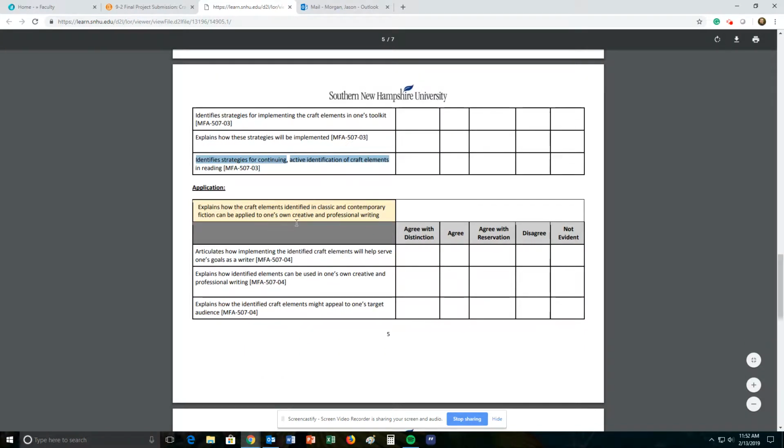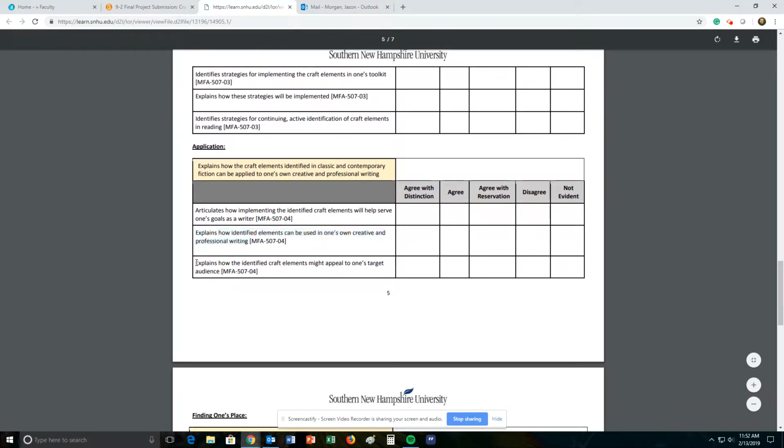And then, as we're still in that craft element, articulates how implementing the identified craft elements will serve one's goal as a writer. So again, this is more of a reflection piece. Explains how identified elements can be used in one's own creative and professional writing. Again, more of a reflection piece. Explains how the identified craft elements might be for one's target audience. So your personal target audience.